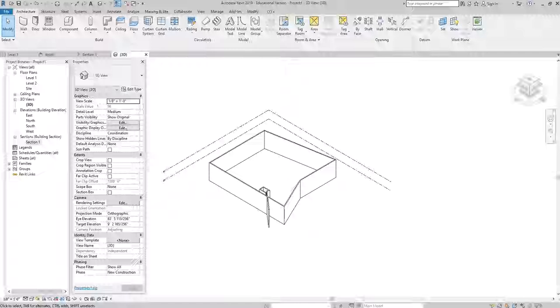All right. Any questions about the view cube or navigating around Revit? Not too tough just yet, right? All right.